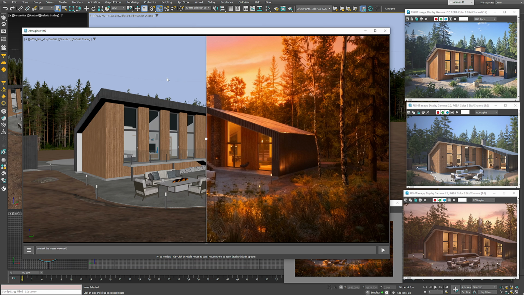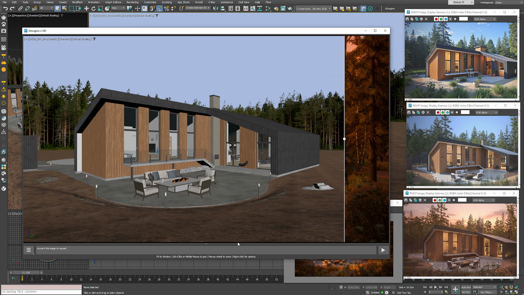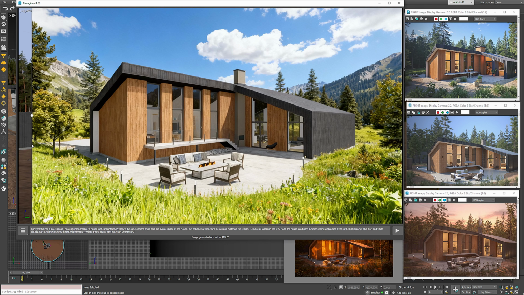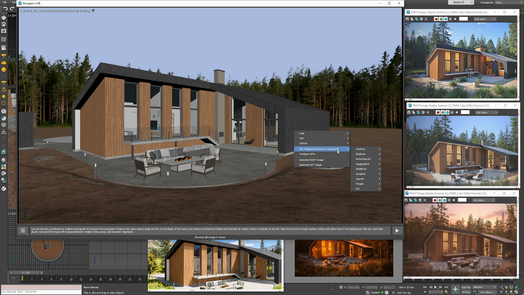Now instead of the rendered image, let's try with the viewport image. I'll activate the viewport, load it into AImagine and use the same prompt with the SeeDream model. This gives us a different perspective. The house remains the same, but the environment changes. I'll save it and also run the same prompt with the Google Gemini 2.5 Flash model.